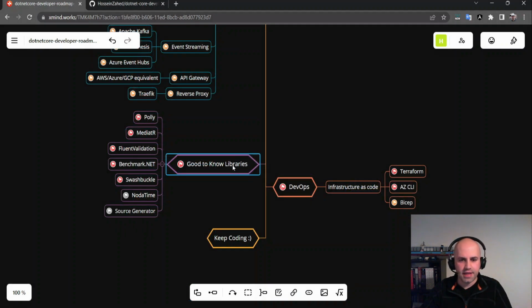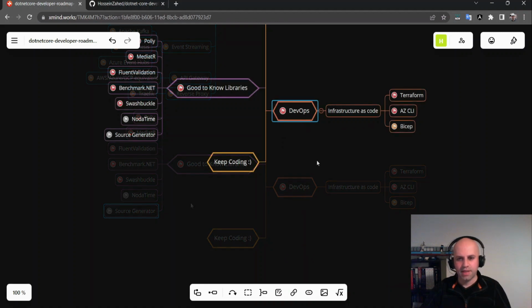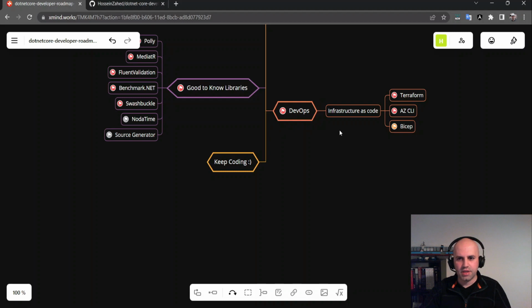There are many fantastic open source libraries out there. So I'm gonna talk about Polly, MediatR, Fluent Validation, BenchmarkDotNet, Swashbuckle, NodaTime, and source generators. And last but not least goes to DevOps. Here I'm gonna talk about infrastructure as code with Terraform, Azure CLI, and Bicep a little bit.